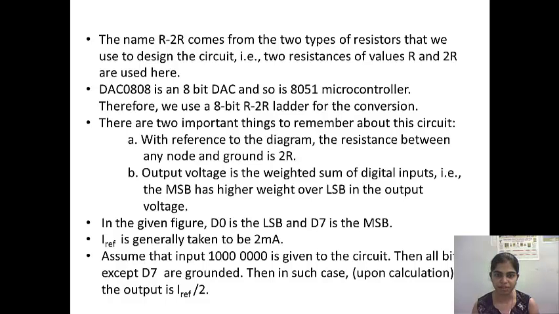To verify that, assume that your most significant bit is 1 and all other bits are grounded. That is, your MSB is connected to VCC.